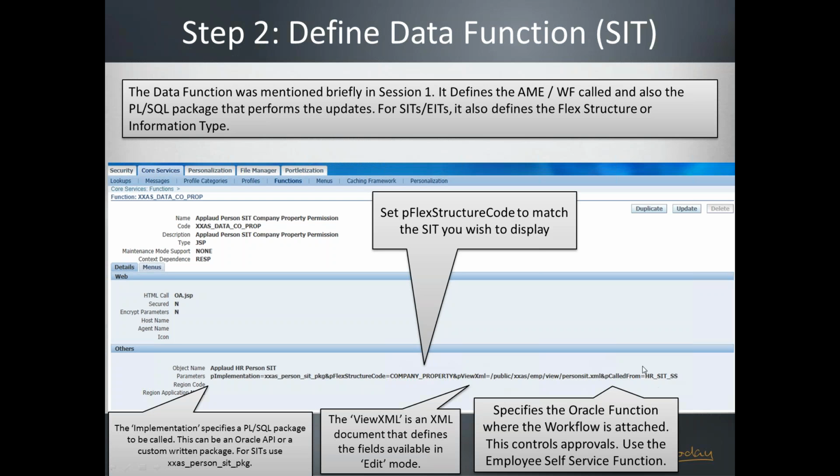is we take the workflow that it sits against that particular function, and that is the workflow we call. And often your workflow will define your AME rules as well. So another thing to check on screen, this is called in the default Oracle workflow, but often you'll have your own workflow, your own SIT or EIT function that you'll have developed for your employee self-service menu. You usually have to change that as well.